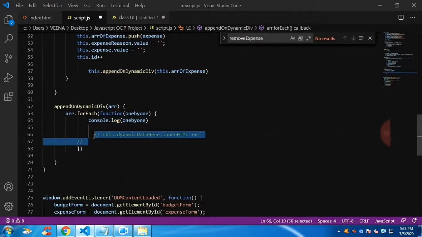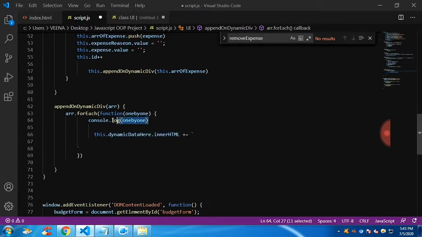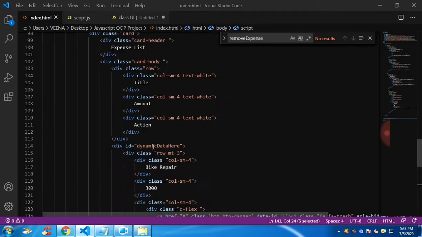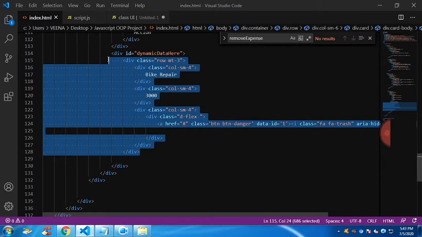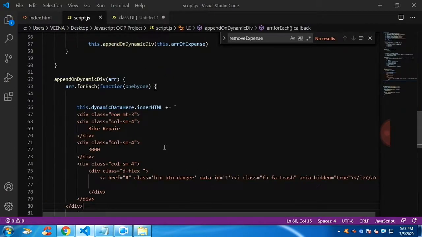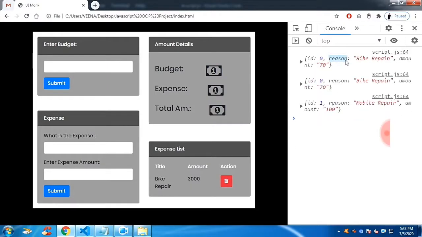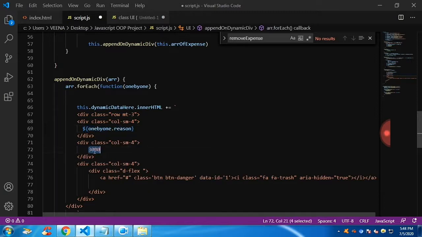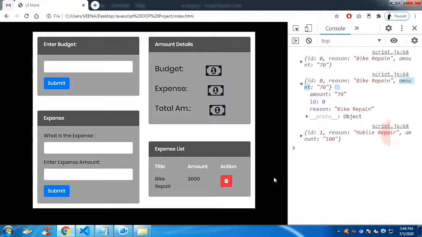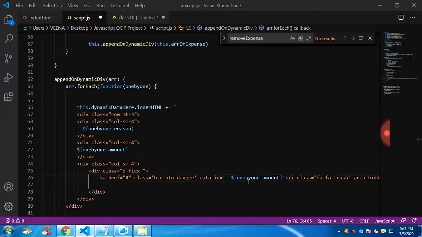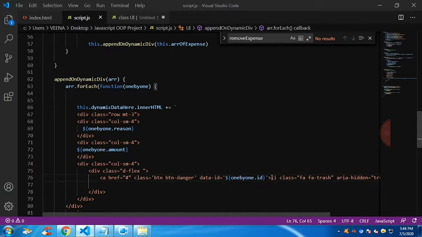And what we need to do is, with the help of the one by one variable, we can access the keys, and we need to populate the keys inside this section. So with the help of dollar curly brace, we can use the key and you'll get the value. This is another key, which is amount, and the data ID, we would be passing the ID over here. Fine.